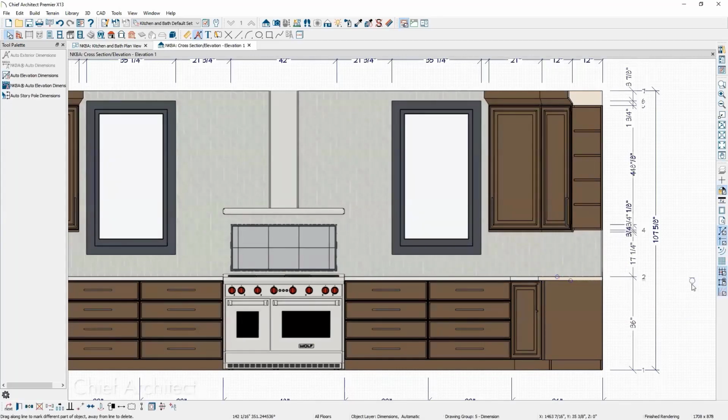There, I selected the wall niche and now I have that dimension off it. I'm going to bring them off the window. And just with a few clicks, we quickly cleaned up this dimension string.